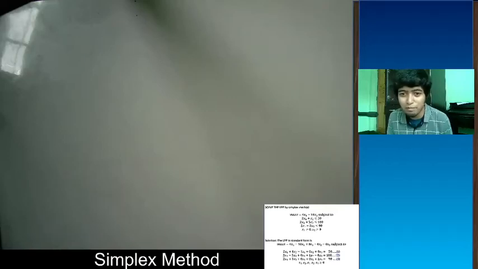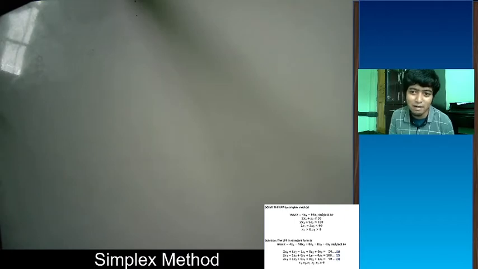Hello, so today we will be doing the simplex method. This is a method for solving an LPP. It works for any number of variables that you have. If you remember the graphical method, you can do it only when the LPP contains only two decision variables. But this simplex method works when there are many variables. Okay, so let us see.